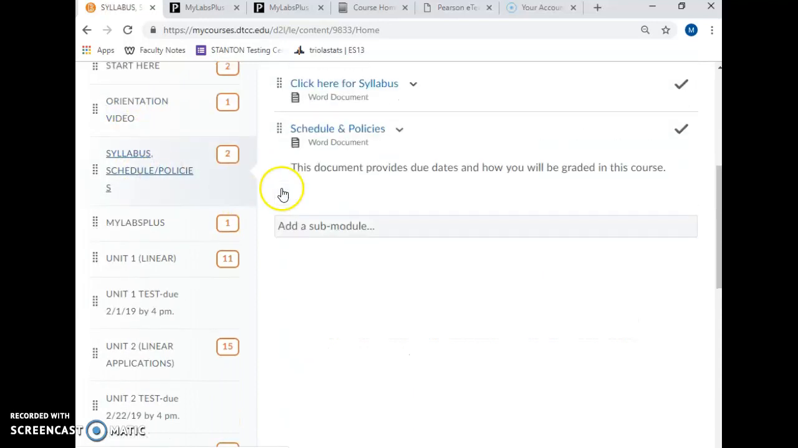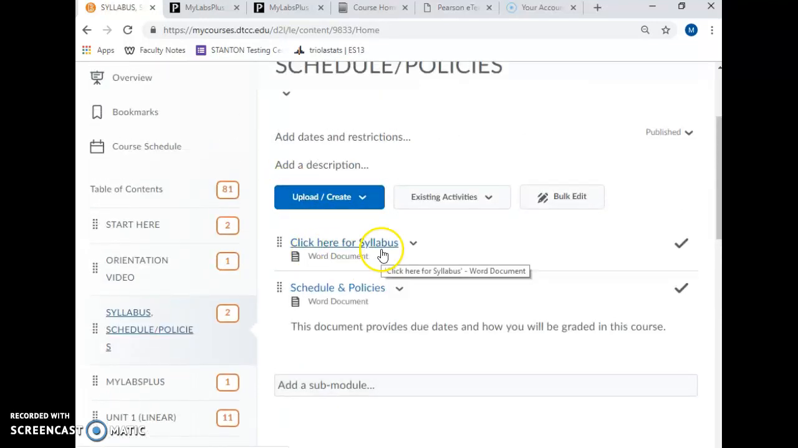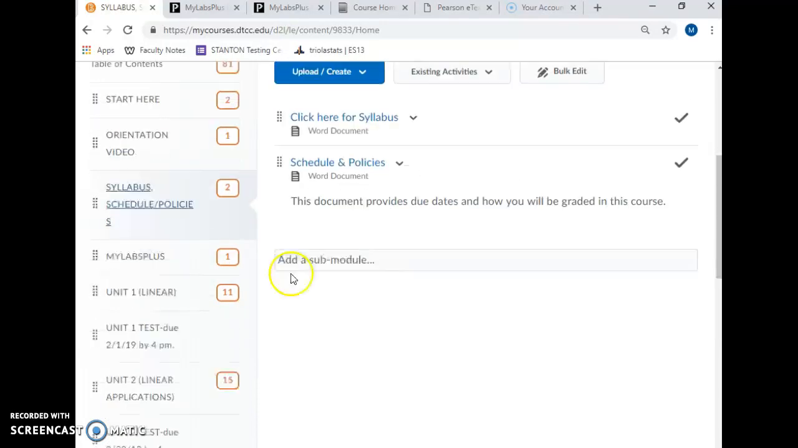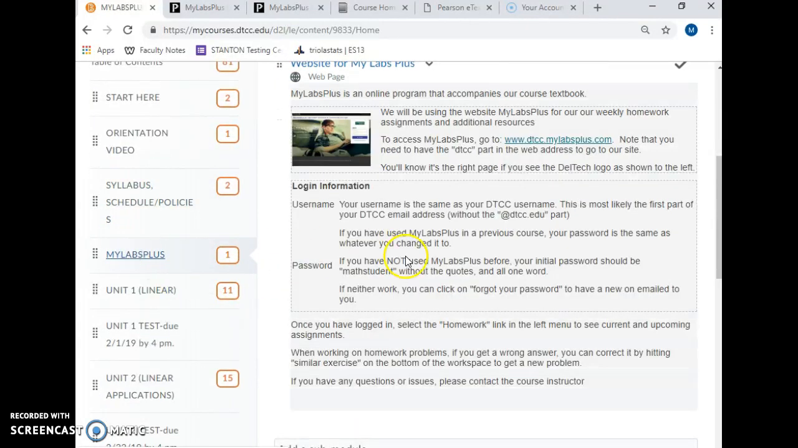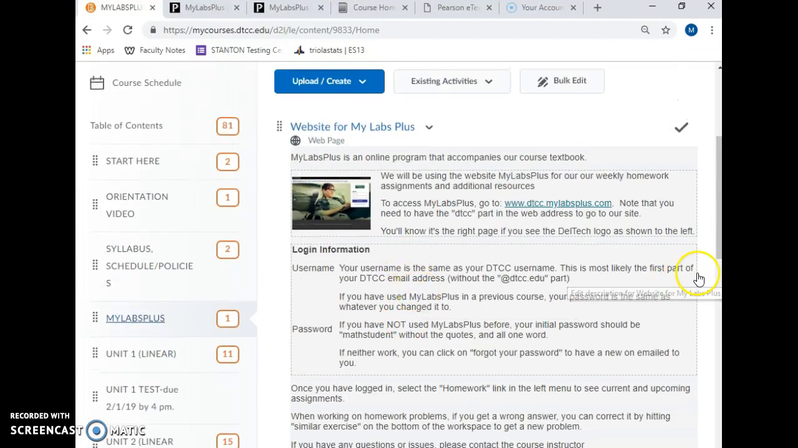On the syllabus, schedule, and policy, you'll see the same syllabus that you saw on the overview, and then you'll also see the schedule and policies. This is a very important document as it provides due dates and how you'll be graded in the course. There's also a link for MyLabs Plus. This document walks you through how to log in, especially if it's the first time you've logged in. You can always click on this link or type that web address directly into your browser.